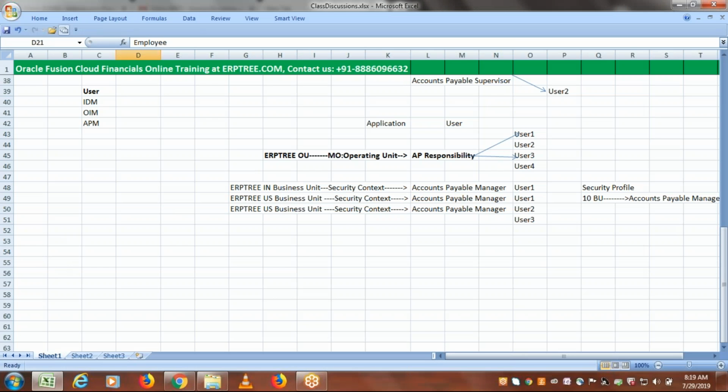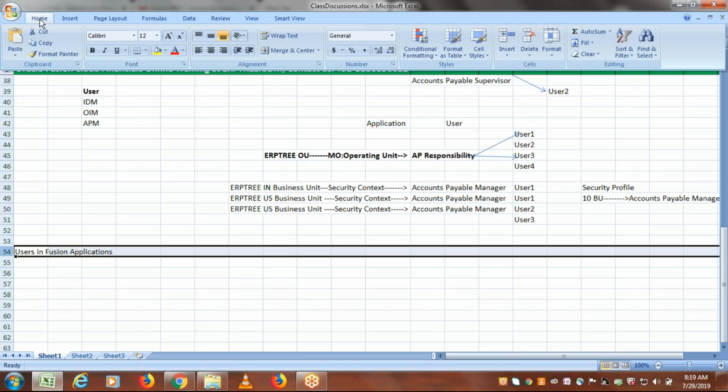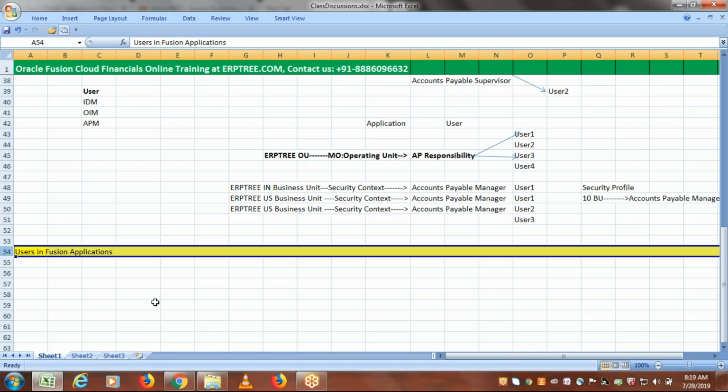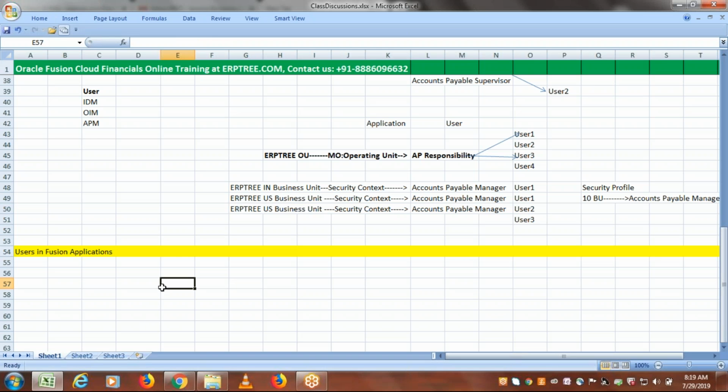In today's session, we'll talk about users. Okay, users in Fusion applications. So when I talk about EBS, we know how to manage the users.